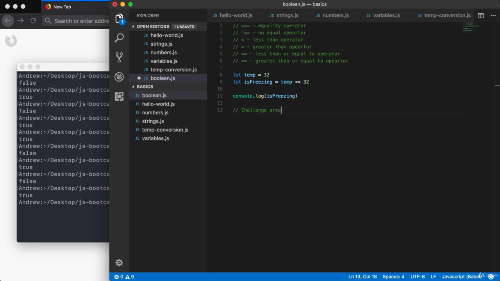Challenge area. Imagine we're creating software for an amusement park, and we want to offer discounts to people who fall under certain age ranges. For example, if you're under 7, we'll call you a child, and we'll say that you can get in at a discount.